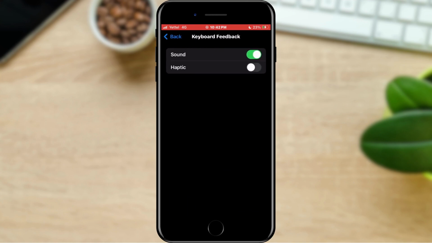We tap on it. In the new window, we can select the sound option, which when turned off will not produce a sound when typing. And the haptic option which, if enabled, will leave a slight vibration when typing. You can turn both of these options on or off according to your own taste. That's all for this video.